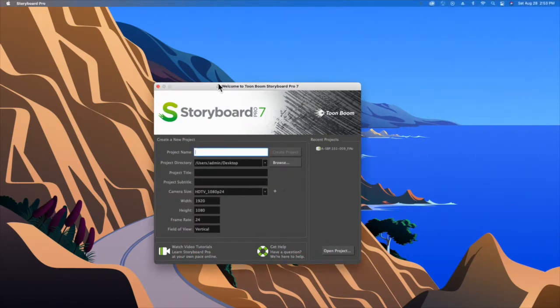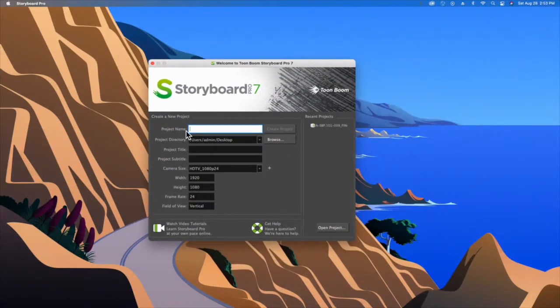Okay, so once you start Storyboard Pro, it's going to look like this, and what you're going to need to do when you make a brand new file or a new project is to give it a name. So I'm just going to type in Jelly Bean, and I'm going to double check to see where it's saving. I can give it a title or a subtitle, and I can change the formatting of the actual layout.